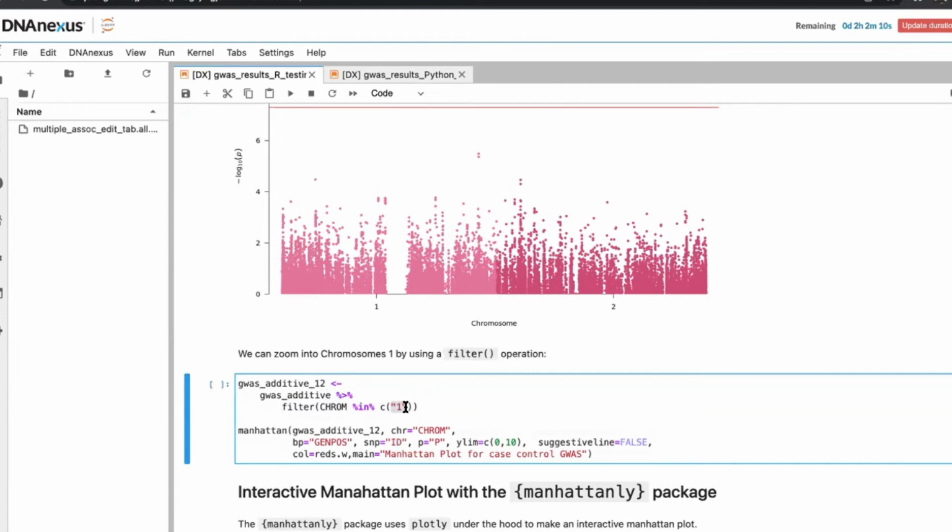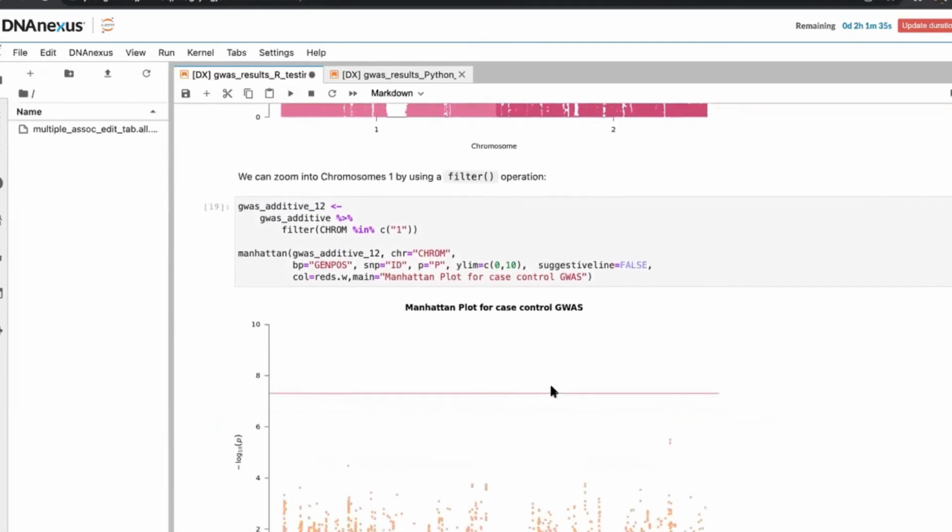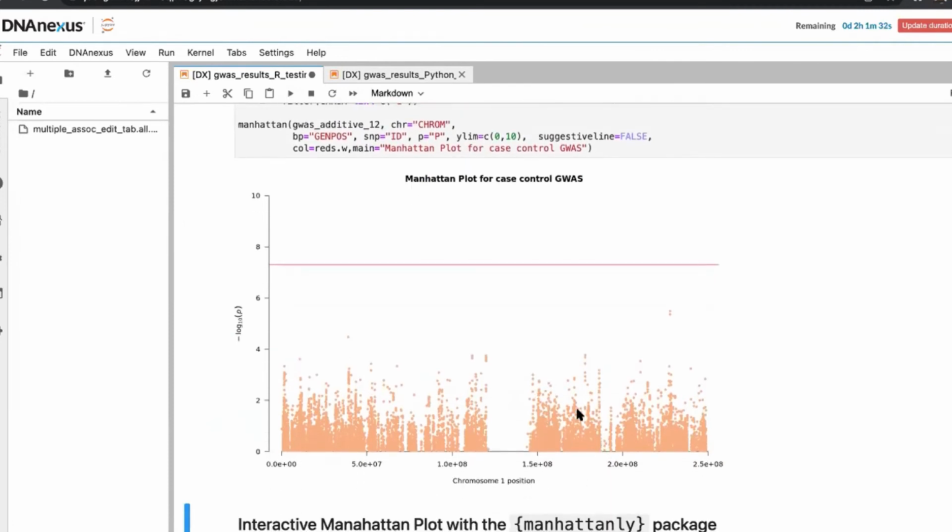And just note that this is a character or string, because remember that the autosomal chromosomes are numerical, but there are also X and Y. So just keep that in mind. We're going to filter that, and then we can pass this new data frame, this GWAS additive underscore 1, into our Manhattan plot. If we run our Manhattan function again, you can see we only have chromosome 1.